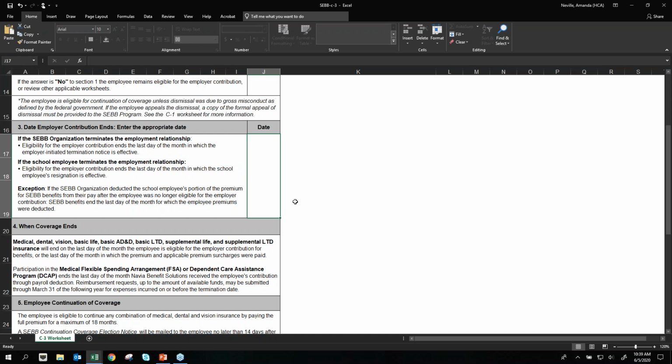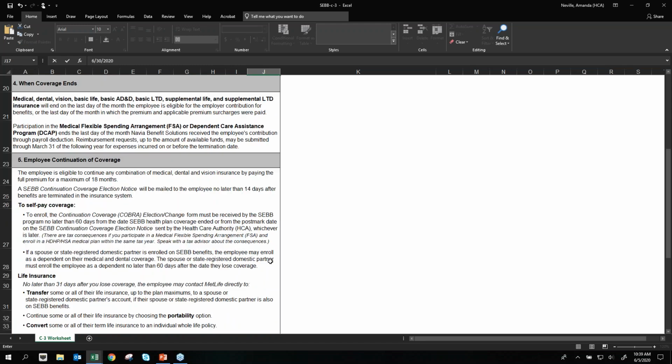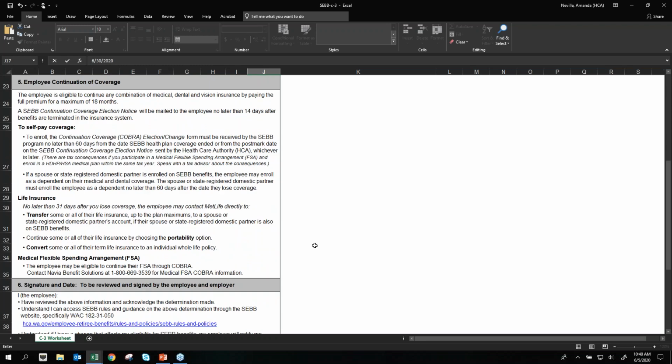And Tim, in our example, did resign effective June 30th. So I'm going to enter June 30th, 2020. Here we're going to go to section 4. When coverage ends, again, this is providing notification to the employee when their coverage ends. Options in section 5 for continuation of coverage. They will receive that continuation coverage election notice within 14 days after you terminate them in SEBB My account.